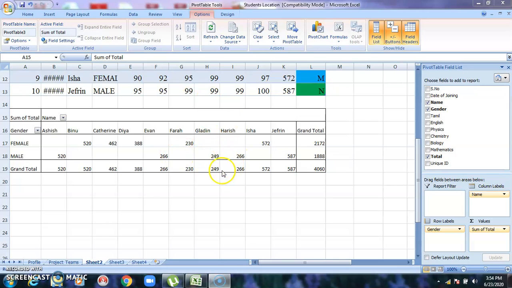Okay, now these are just basics. In the upcoming videos we will be discussing the advanced options using which you can make your pivot table still more attractive.